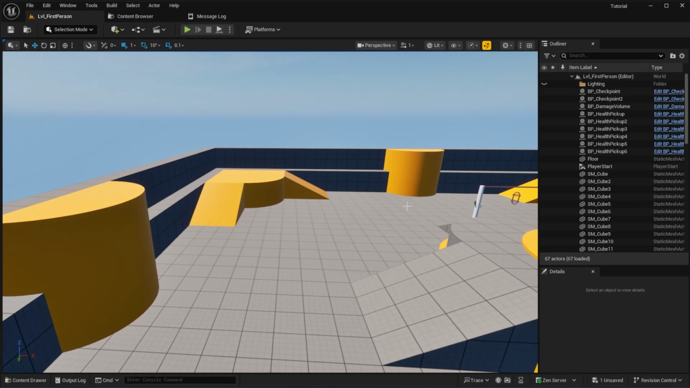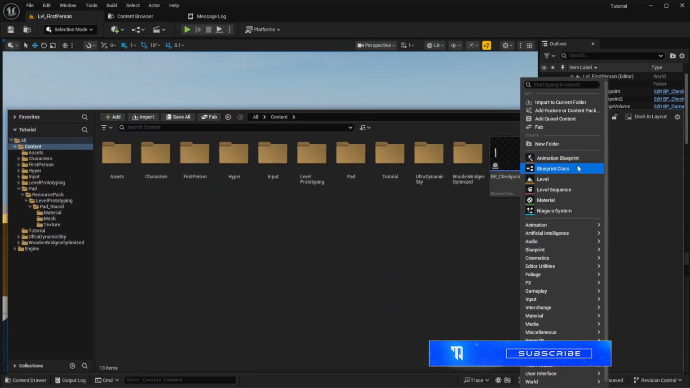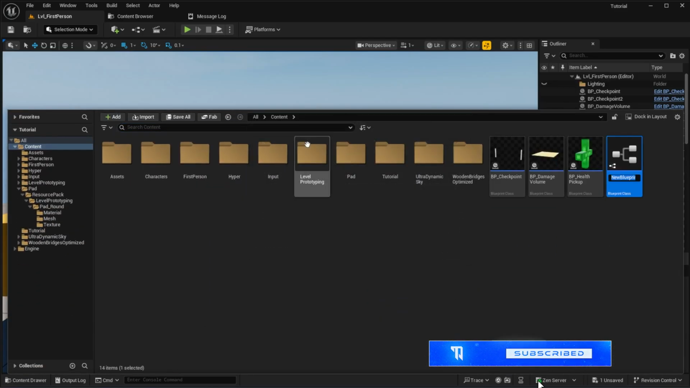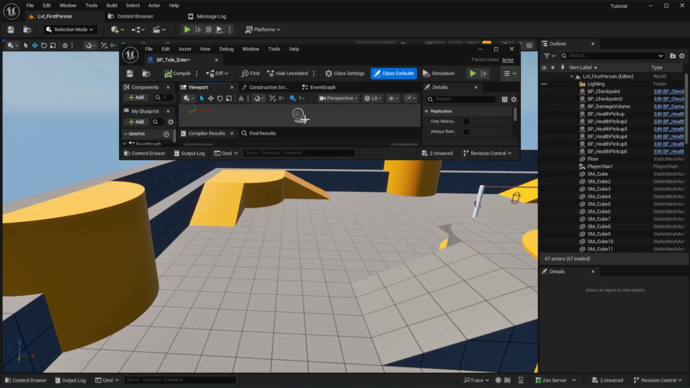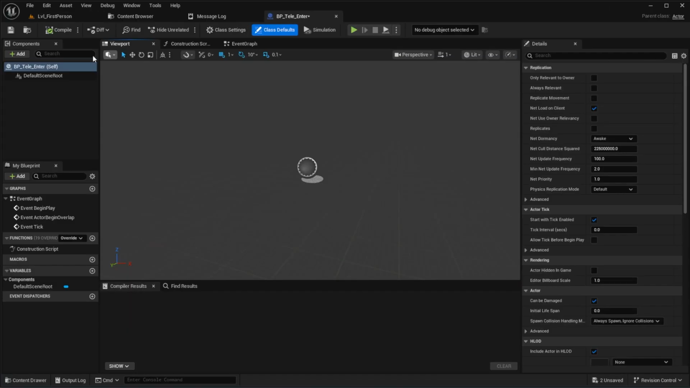In this video, we're going to be looking at a simple teleportation system in Unreal Engine 5. So let's go ahead and create a new blueprint actor. I'm going to call this BP_tele_enter. We'll go ahead and open this up.